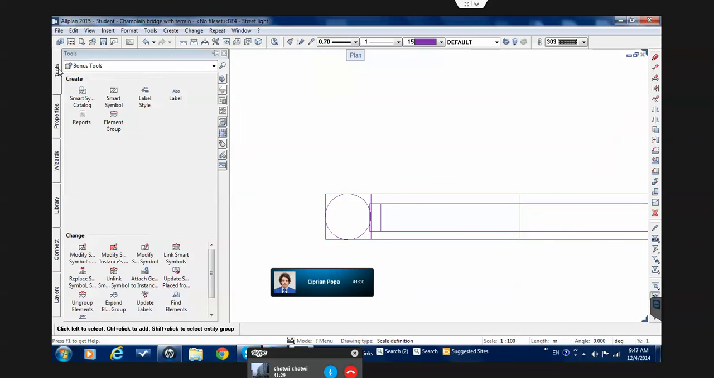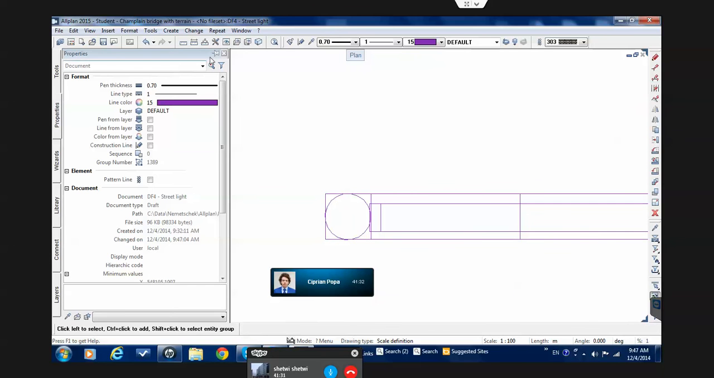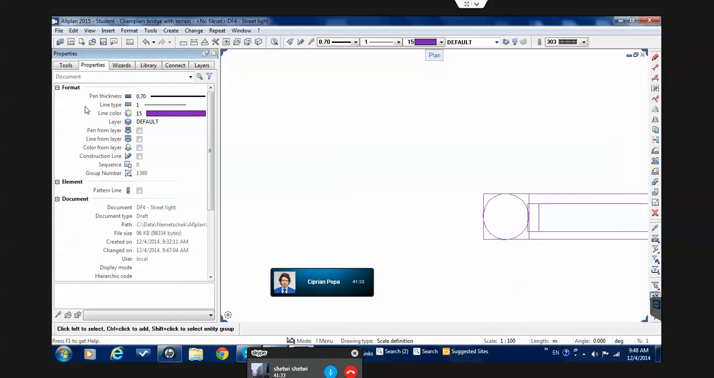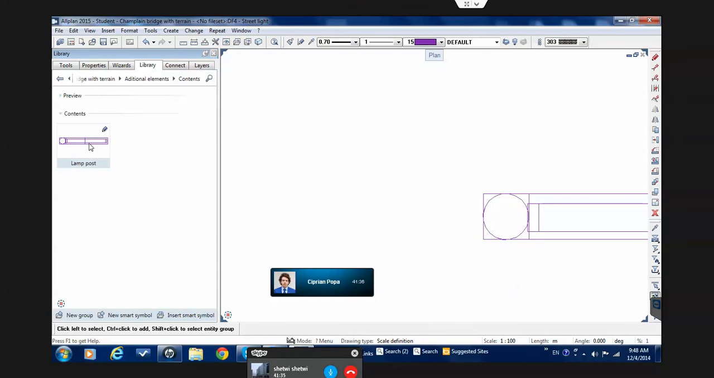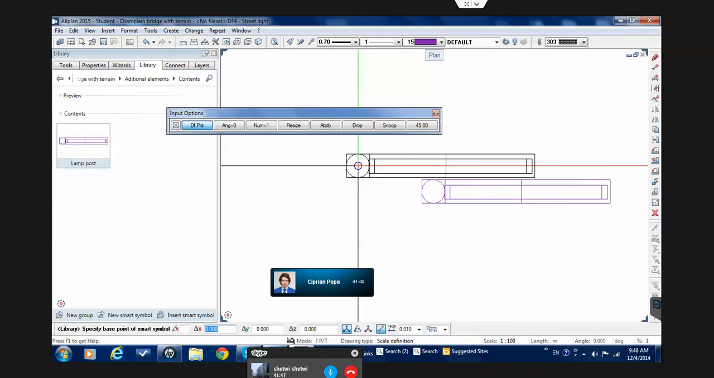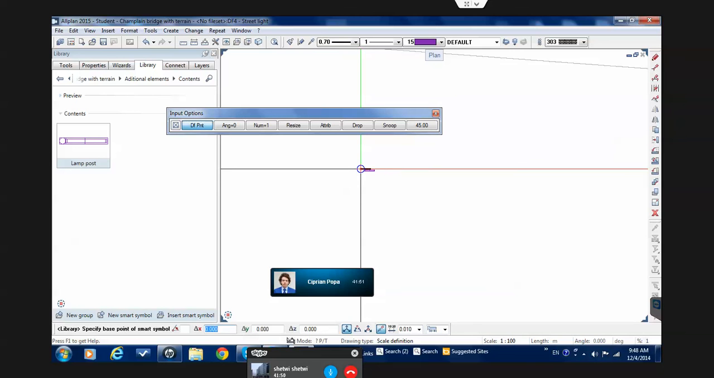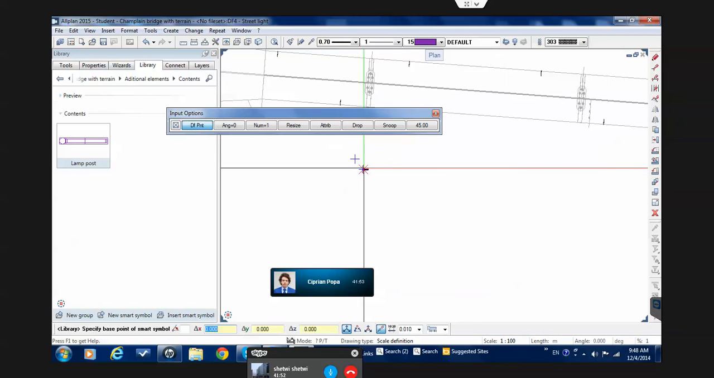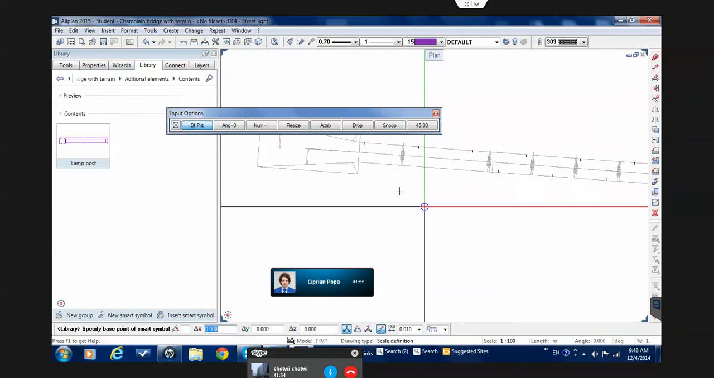Okay, we have it now. And now you have it for this project, and you can just drag and drop it. I think we have it. We should have it.